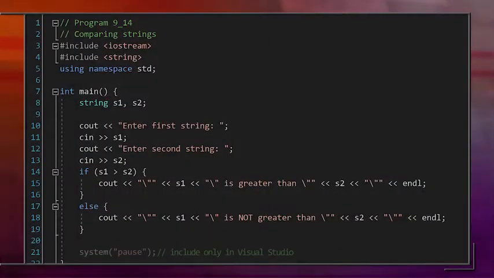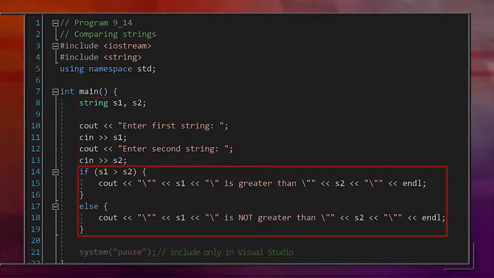Take a look at this code. This code will let a user enter two strings and compare them letter by letter until it finds two letters that are not the same and see which letter is greater than the other. There are two strings declared, S1 and S2. And for each of them, we ask the user to enter a string, and we stream in the results from cin. Next, we compare the results. If S1 is greater than S2, then we output that S1 is greater than S2. Otherwise, we output that it's not greater.